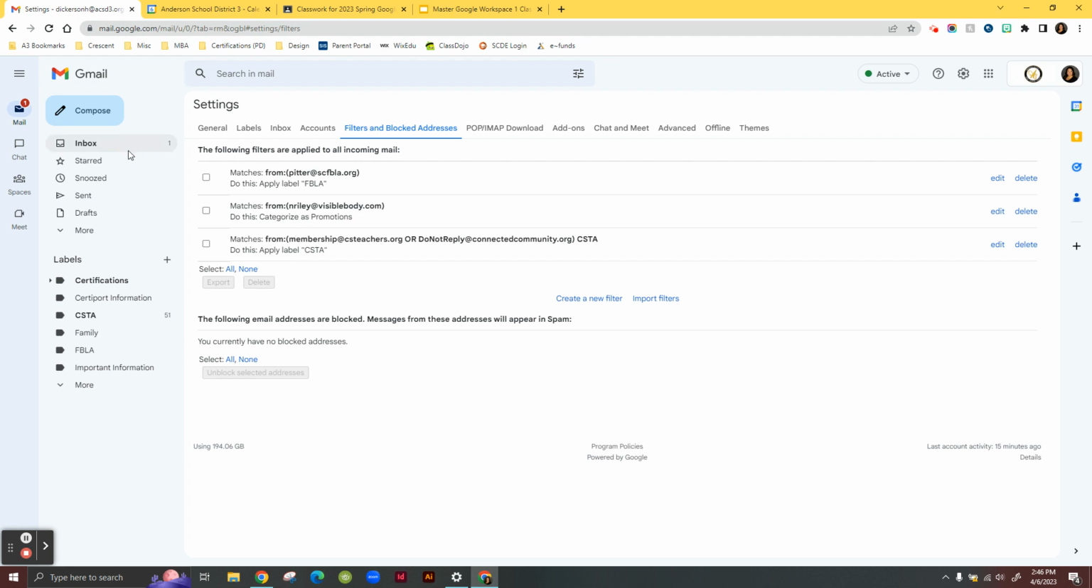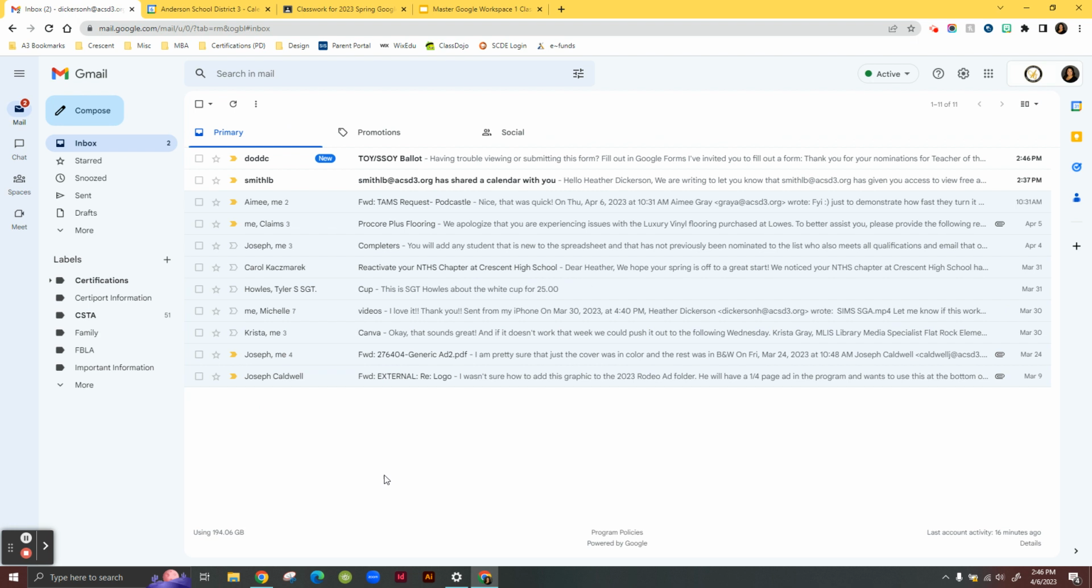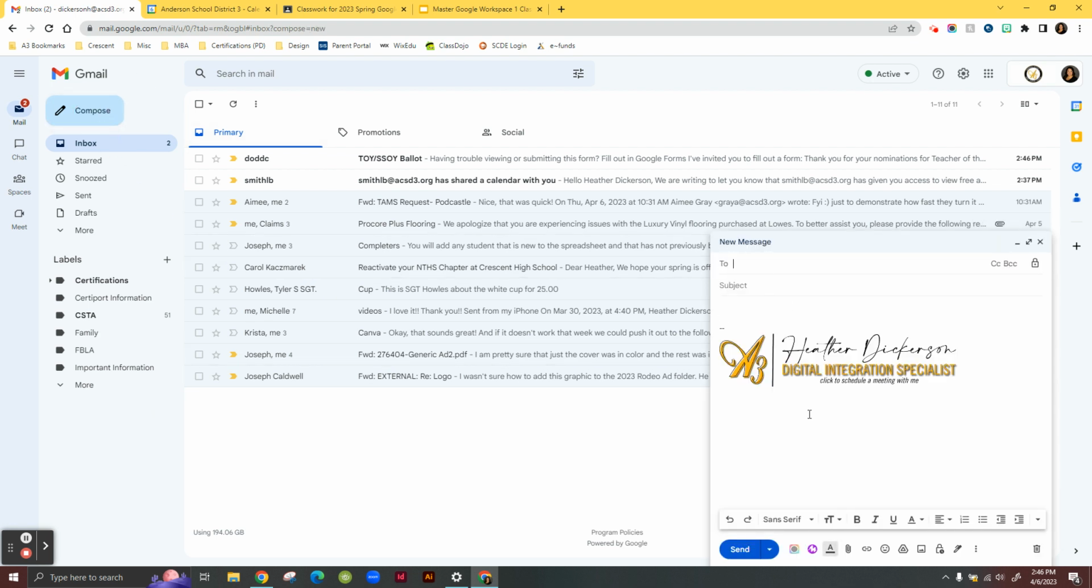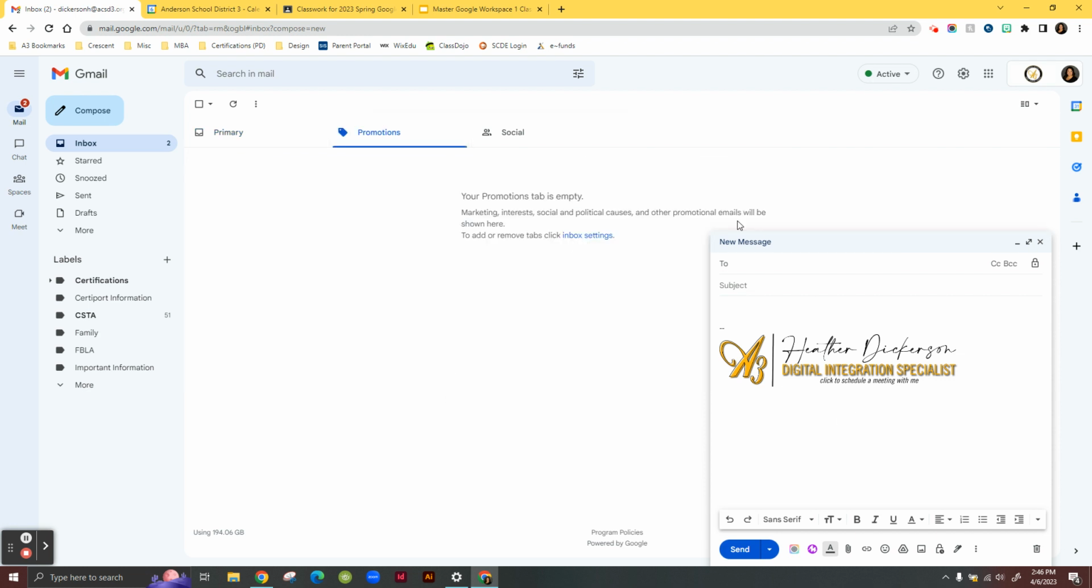The other thing that you'll need to turn in, and this can be just in your primary box, as long as your labels are showing right here and you push compose, your email signature should automatically pop up right here and we'll be able to see that. If you don't want anybody, me or Sean, to see what's in your email, if your promotions or socials are empty, you can do that.